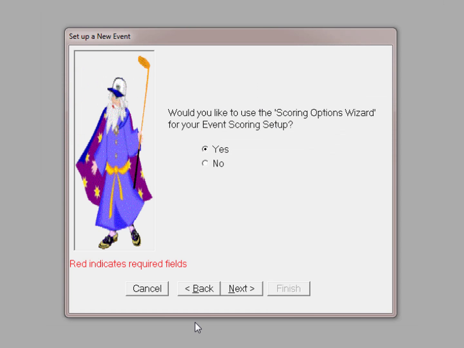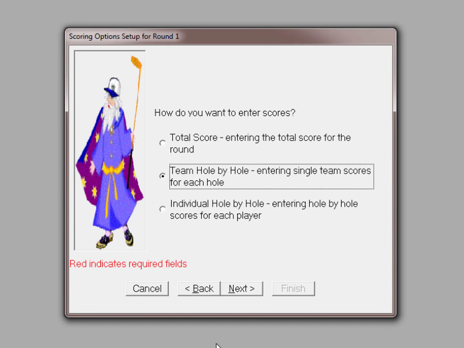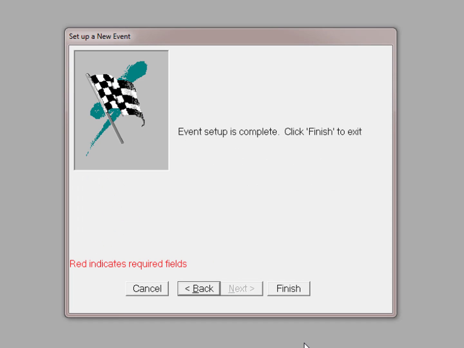You'll then get a prompt for the type of scoring to be used, with options to enter total scores, or to enter team hole-by-hole scores, or for individual hole-by-hole scoring, with ViPer calculating results based on the format selected. ViPer does support any type of scoring format. Pressing Finish will then set up the event and prompt you as to whether or not you're ready to start entering players.